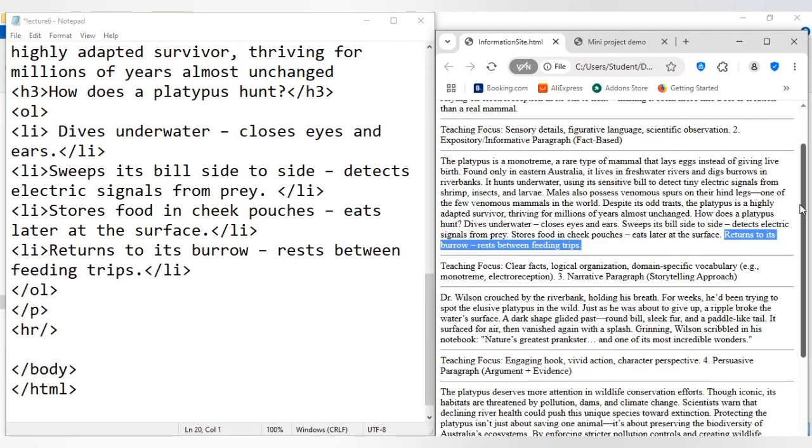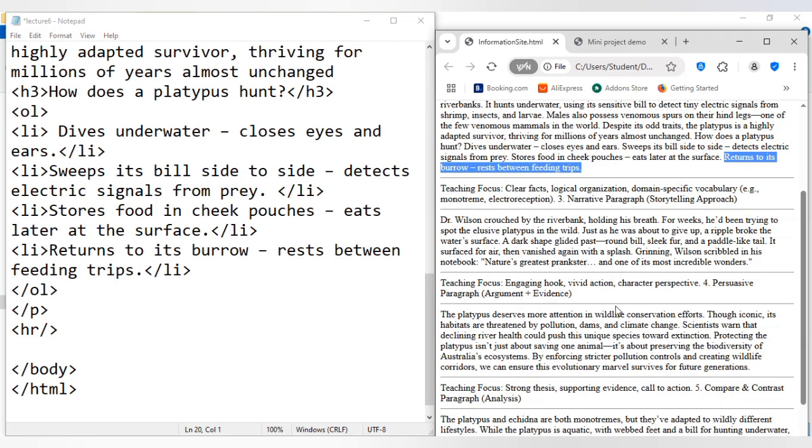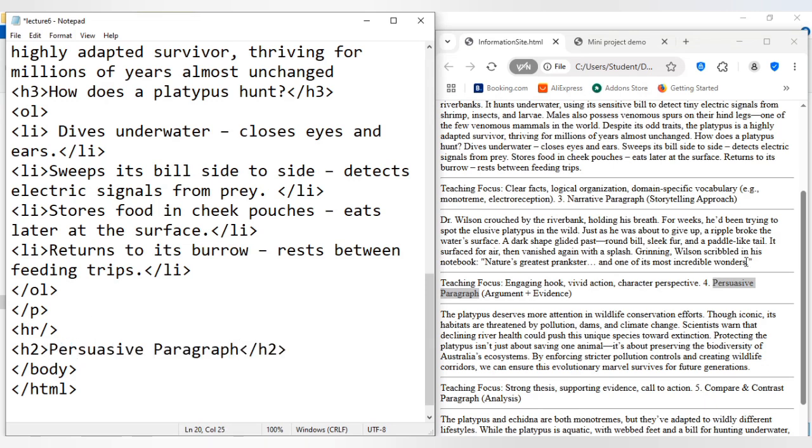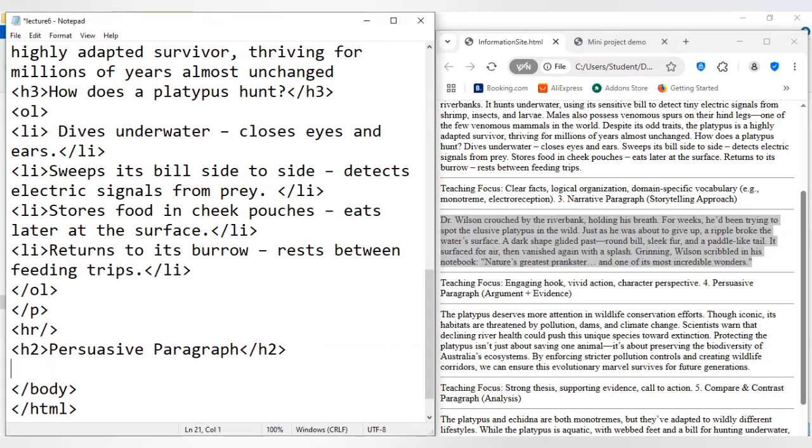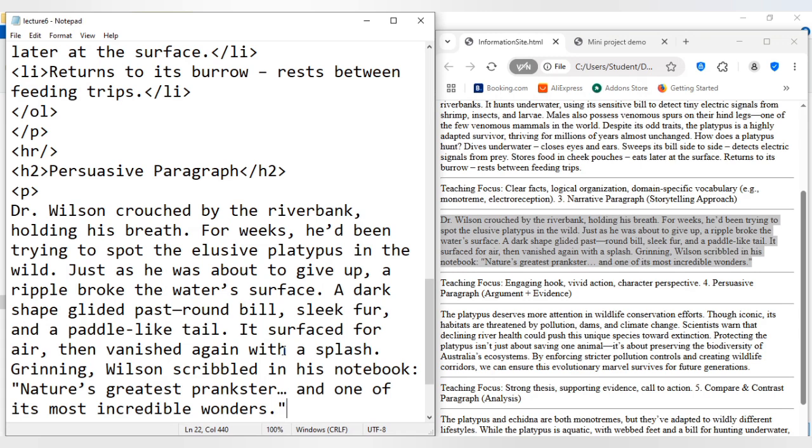So go to the information site here, and what do I call this paragraph? Let me call it persuasive paragraph. And I'll use the second level header again, so H2. Let's do this. And I copy the stuff here. We come here and go P, paragraph tag, and then we copy it here and save it.